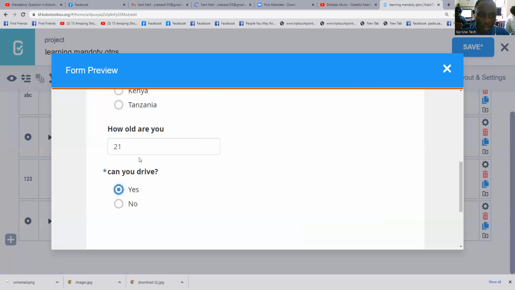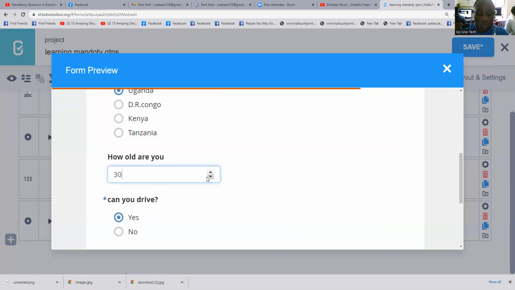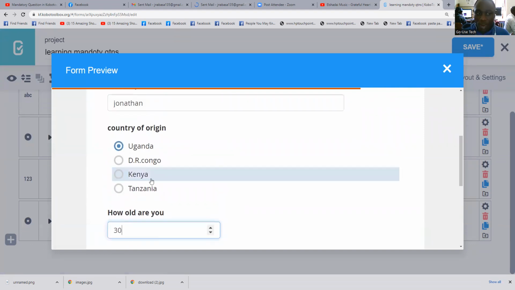Hope you can see this star. And if we make it maybe 5 and then we press enter, it goes away. If we make it 30, we press enter, it comes back. So this is how best you can use custom logic to make some specific questions mandatory. Hope you can see this.